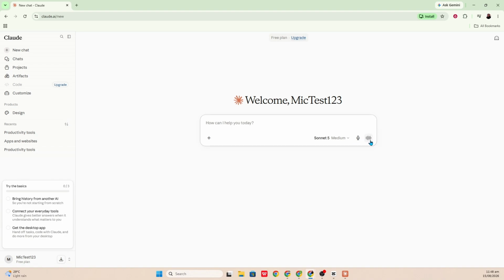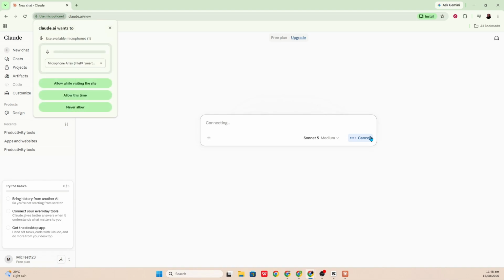If this is your first time using the voice feature, your device or browser may ask for permission to access your microphone. If a permission request appears, allow microphone access so you can continue using voice mode. After clicking the audio waves icon and enabling microphone access, you can start talking to Claude AI using your voice.